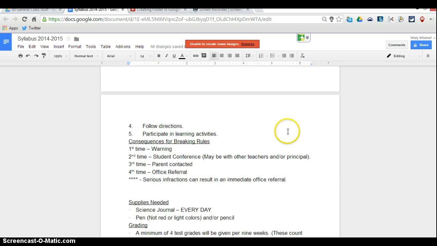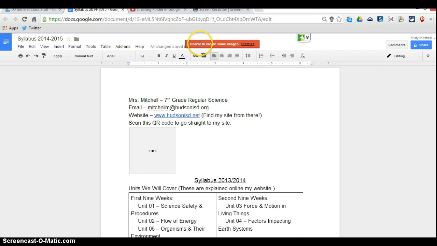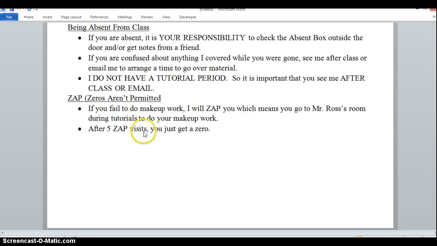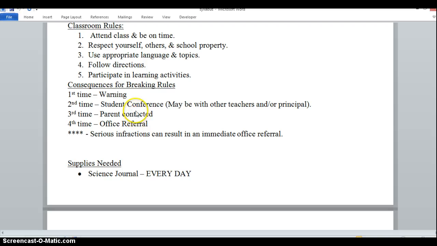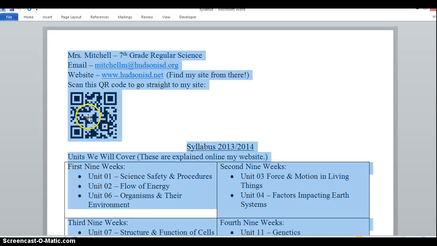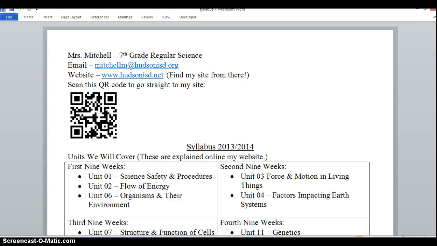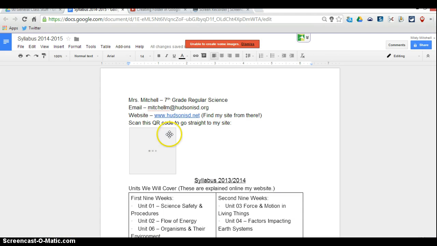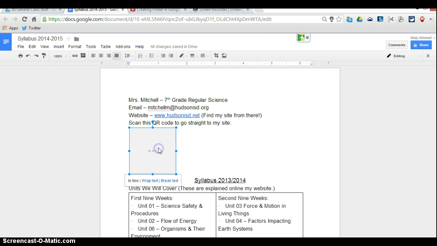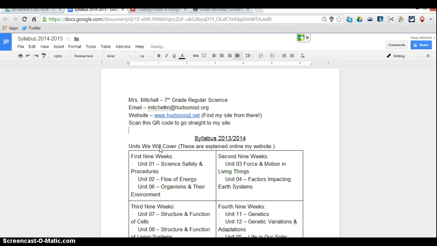Alright, now sometimes when you're copying to Google Drive, you'll get this red thing here that says unable to create images, and basically what that's telling me is my QR code that was here, it can't copy that the way that I tried to. No worries, I can still copy it. First let me go back to my drive, and when that pops up, just hit dismiss saying, okay, I know you're trying to tell me something.